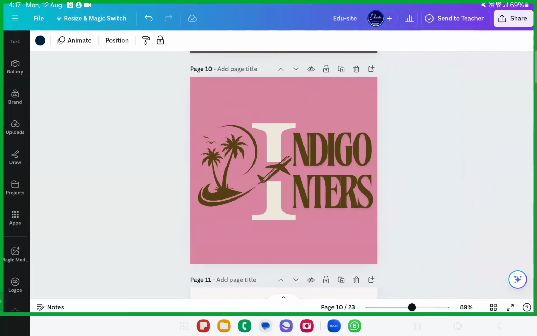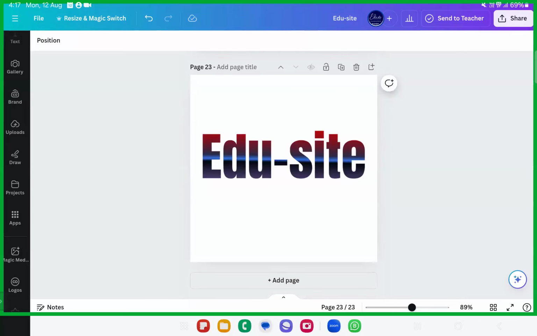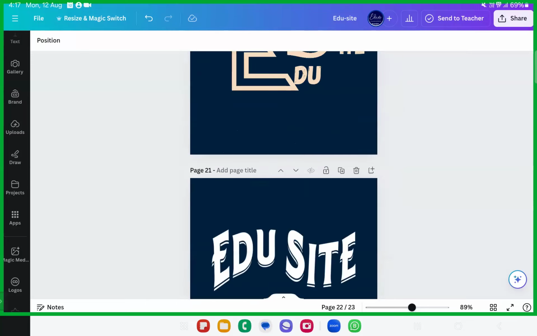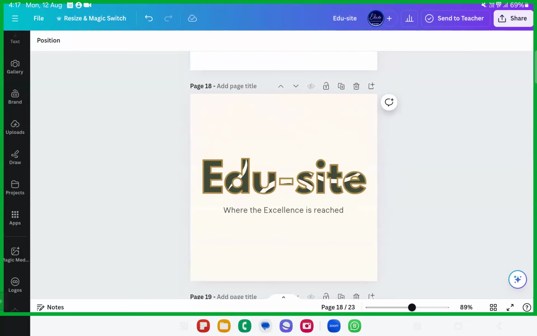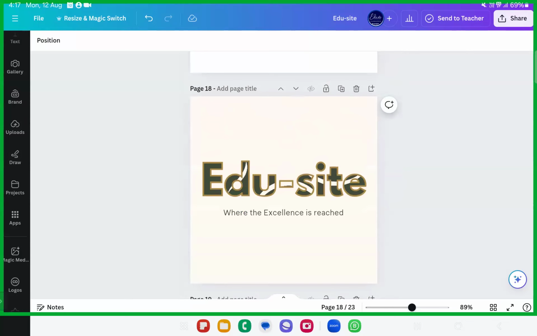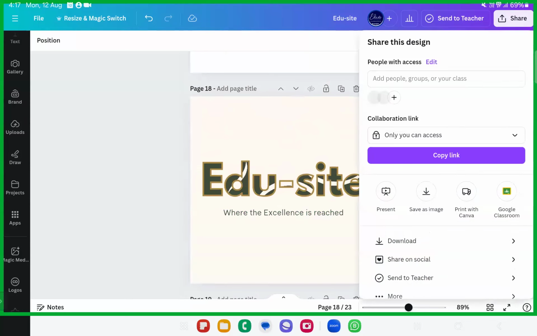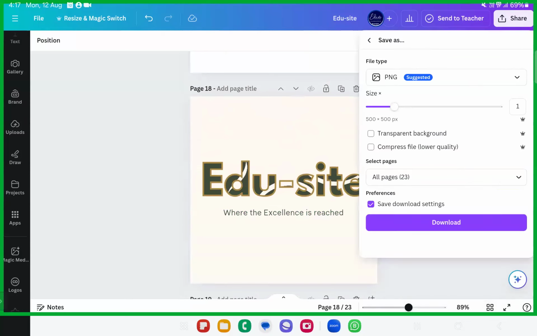Right? Now, dear sisters and brothers, how many logos did we edit together? It's 23 pages here. I do not know. Probably we have edited around 20 logos. Okay. So now how to share these logos, dear sisters and brothers? You just have to download it. Yesterday itself, I told you all how to share it.